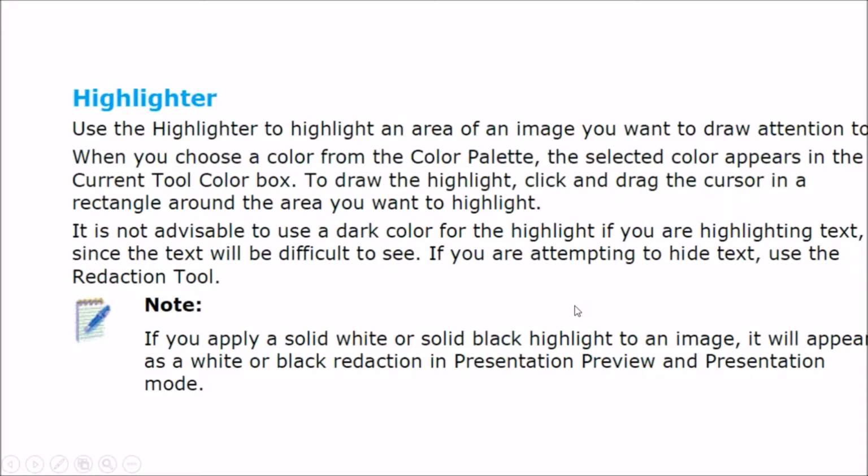Then you have a highlighter to highlight an area in an image you want to draw attention to. You choose the color from the color palette and then select the color that appears. You can just change your colors at will as you want to. There's a note here though that if you apply a solid white or a solid black highlight to an image, it will appear as a white or black redaction in the presentation view and presentation mode.